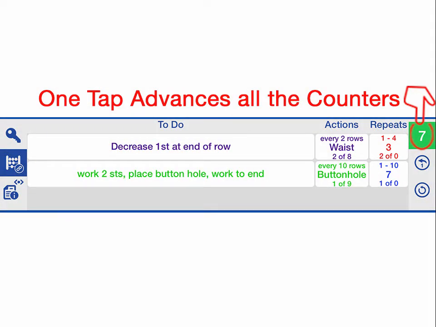Sometimes we need to keep track of several things at the same time, such as various repeats of row instructions and shaping or yarn changes over the span of many rows. Knit Companion provides linked counters so you can advance a group of counters with a single tap. You can use them to keep track of a complex fabric pattern, or you can use them even when there are no row-by-row instructions to follow.